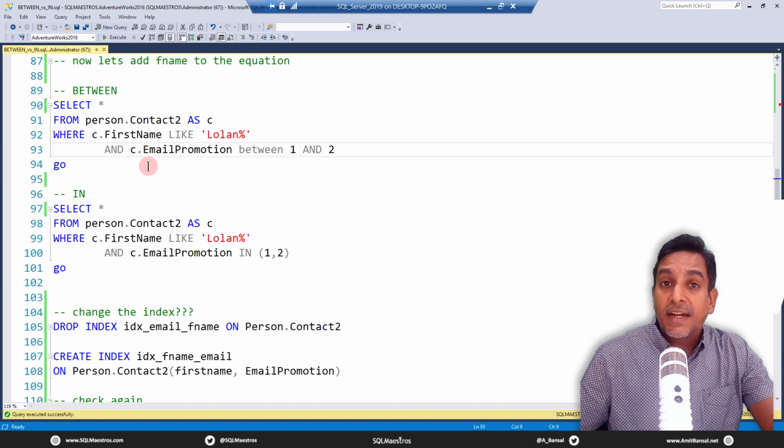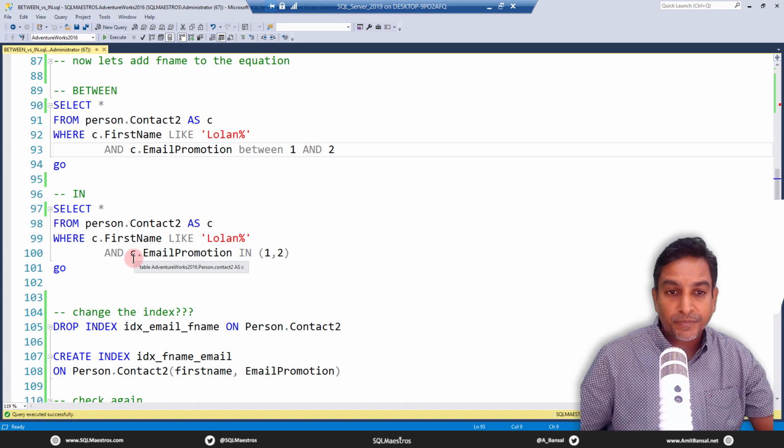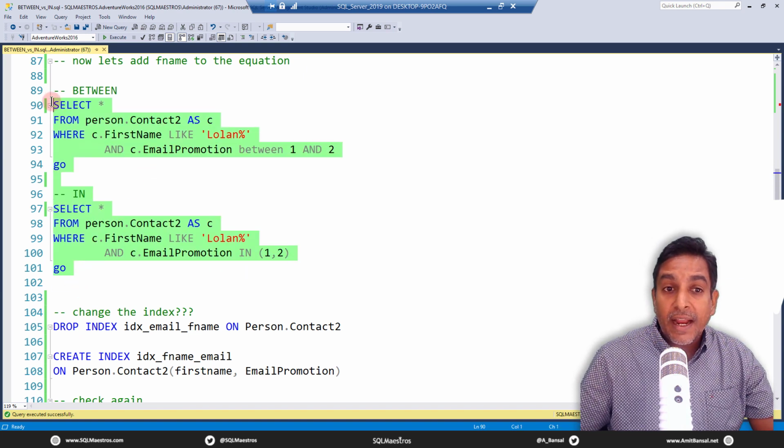Well, that being said, remember, we are still dealing with only one index. We just have one index with email promotion, comma first name. And now we are looking at this query, and we saw this behavior where we get the identical plan and we see that there is a performance difference.